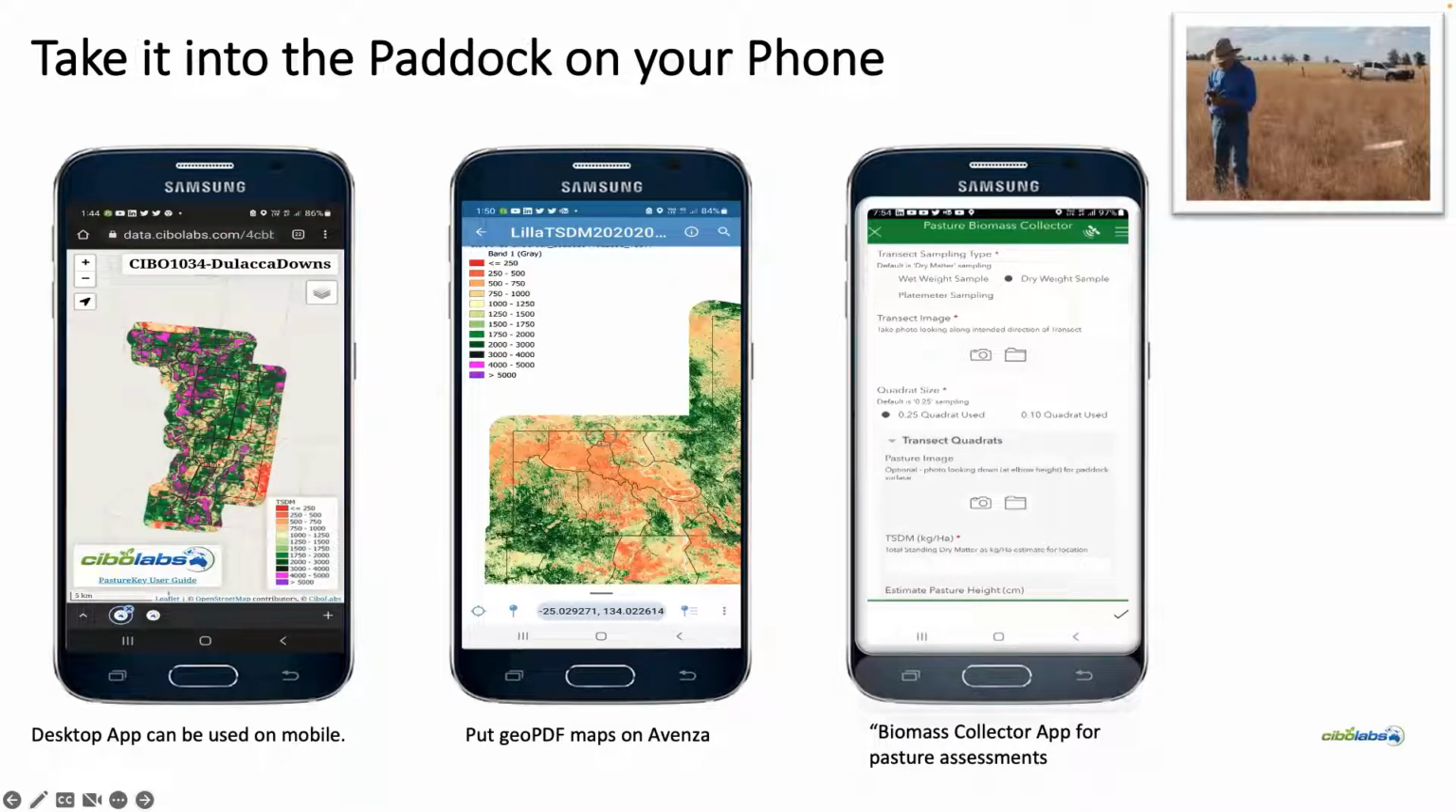We also have the Biomass Collector app, which is a free app, but basically is designed around you being able to put in your estimates of your pasture, both in amounts and quality. You can take your pasture assessments in a range of methods, depending on what you're most comfortable with, as well as including a photograph of what you're actually assessing.